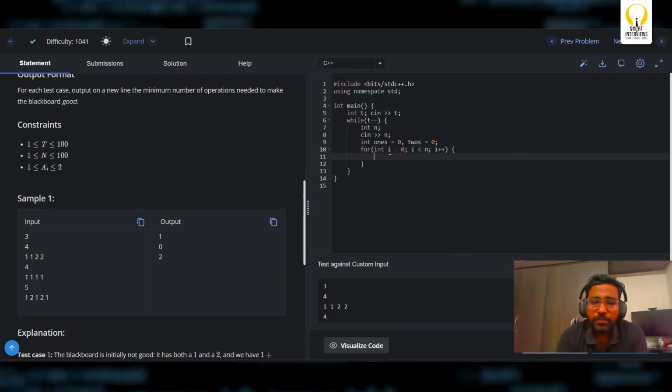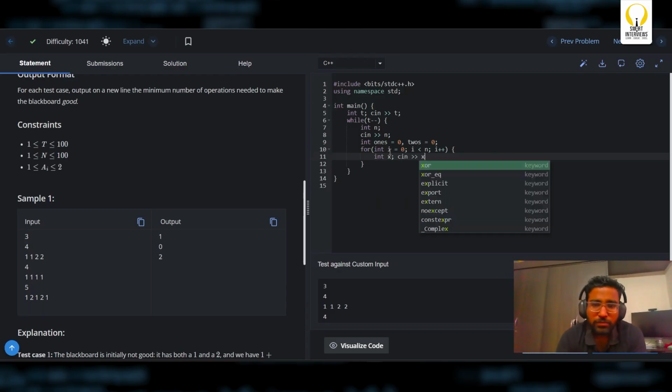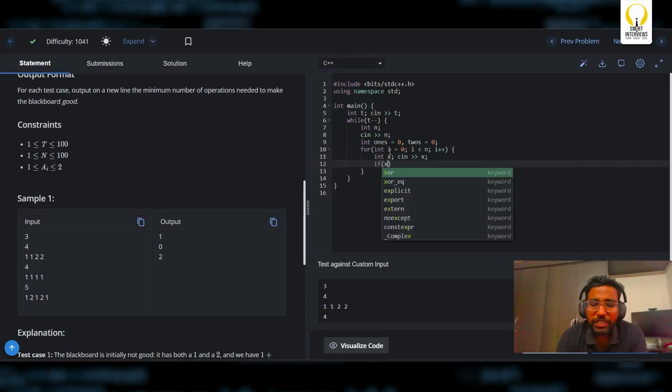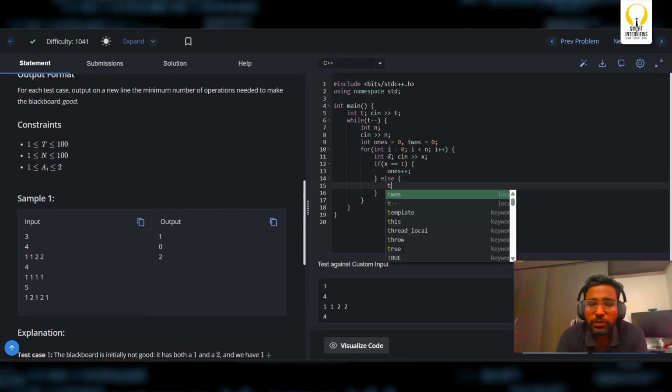and every time take an element, scan it, and if that element is equal to one, then simply increment the ones counter, else increment the twos counter.